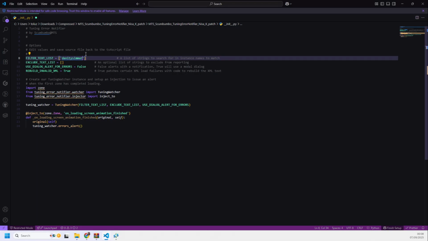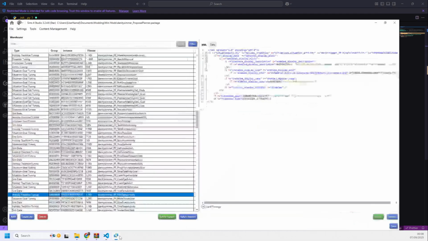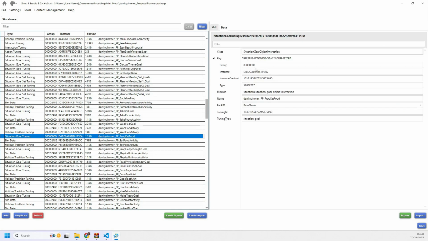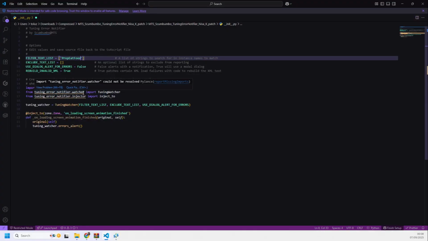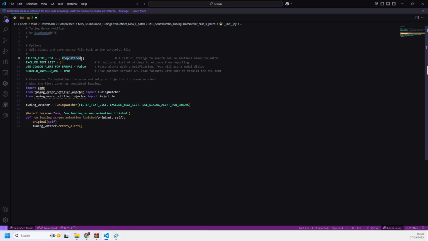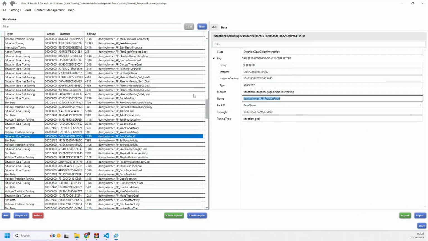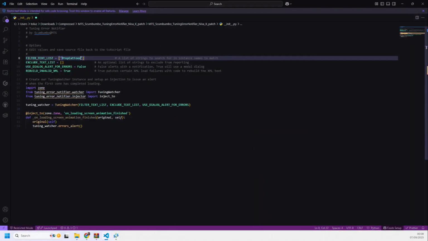If there's some reason I want to search for something small, I could just look at one of these. This, for example, I could put all of this, or I could just put something like this here, and then when it goes in, it will search for any tuning that has this in the name. So be careful with this. You never know if any other mod out there has this, so you can obviously search for the whole thing, which would be ideal, like search like this.